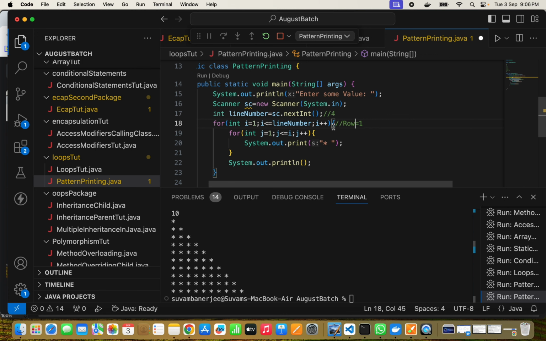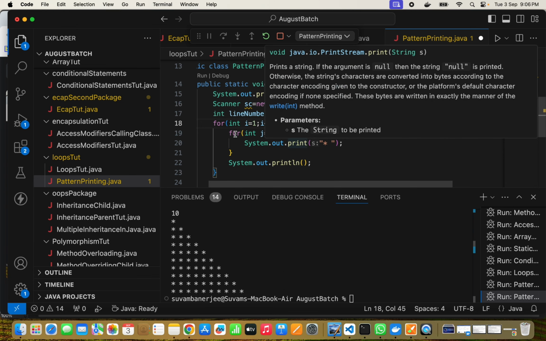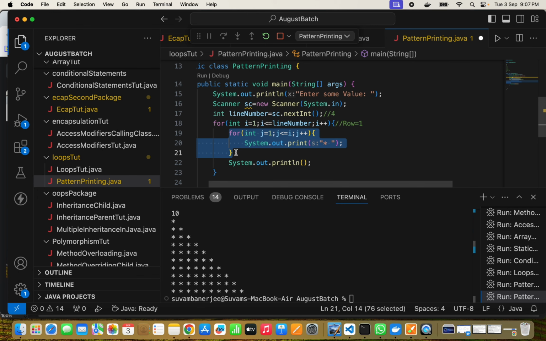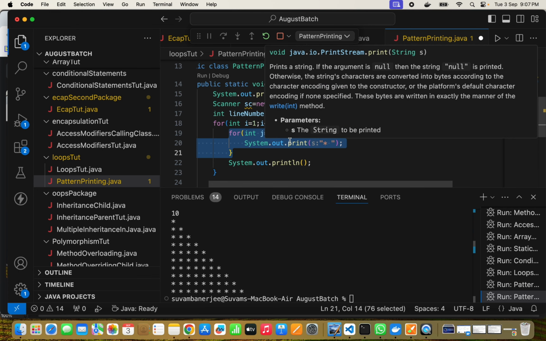Now for row equal to 1, 1 is less than or equal to line number. So this condition is satisfied. What will it print? It will go to the next for loop, that means for columns.